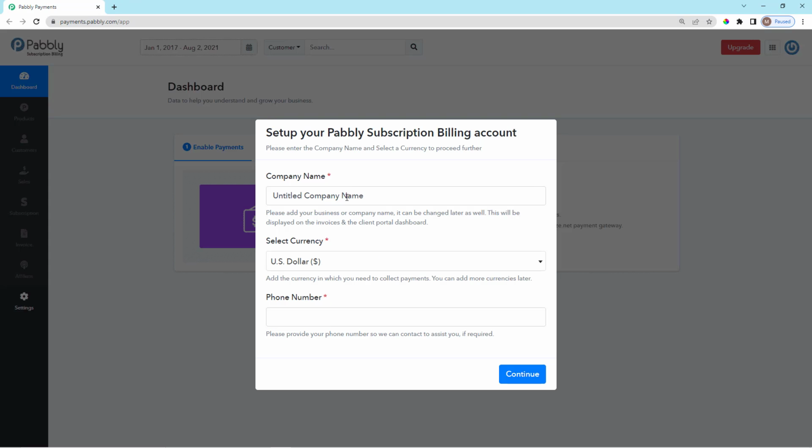It will redirect you to a page, and the first thing you need to do is to enter your company name. I'll take the example of a newspaper subscription based service, so I'll enter my company name as Adams Subscriptions. The next thing you need to do is to select the currency in which you wish to receive payments from your customers. However, you can select more currencies later, which we will discuss later in the video.